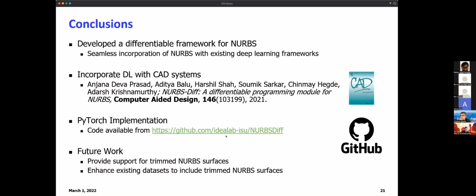And the future work for this is, one thing I didn't talk about is that CAD systems also have what are called trimmed NURBS surfaces. So these are surfaces with holes, and how to deal with them would probably be our next step in this process.